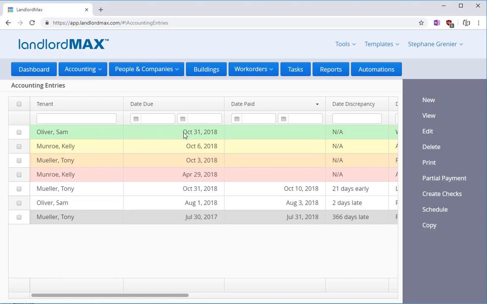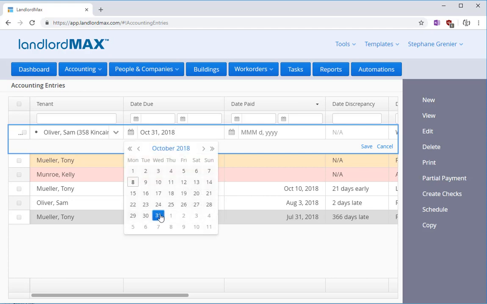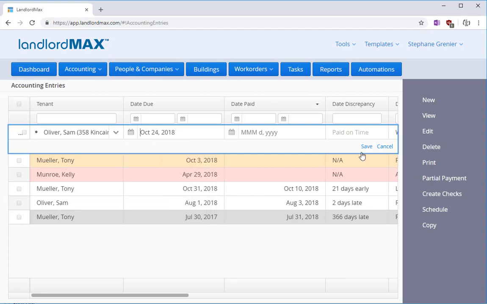So in this case, I want to change the date due. I double click. I can change the due date instead of the 31st, maybe it's the 24th. And when I'm satisfied, I click on save. If I didn't want to make that edit, I would click on cancel, but here I'll make the save.